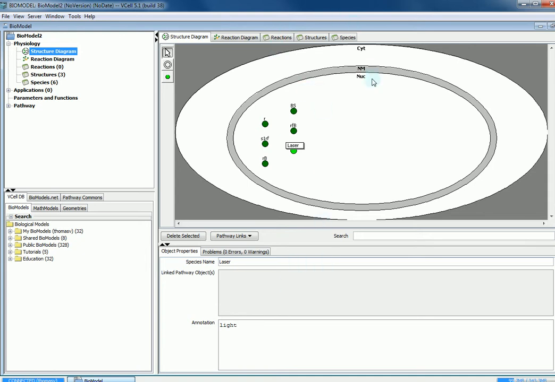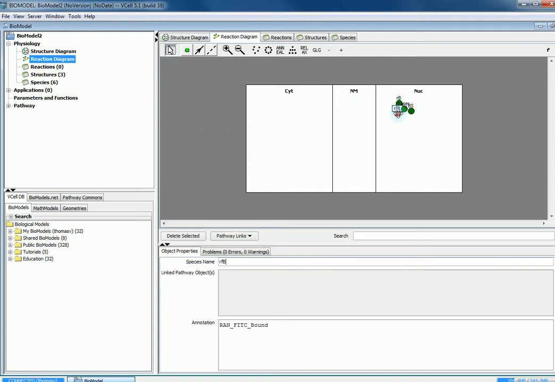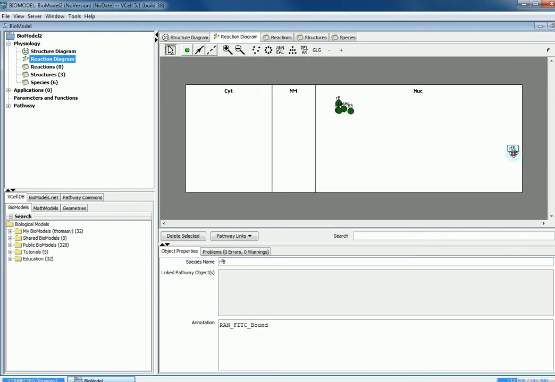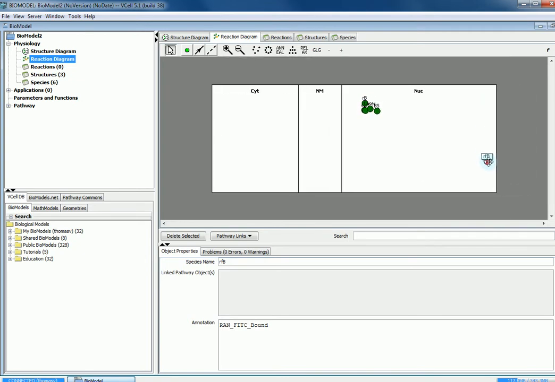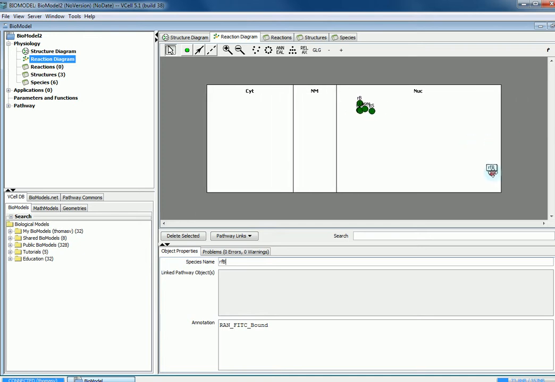And so now we've created and named all the compartments and species for this model, and we can head to the reaction diagram. And as you can see, our species are very clustered and hard to see, so with the select tool you can move them around, and as you move them, the nucleus column will become larger or wider, so you have a lot of freedom with how you want to move them.